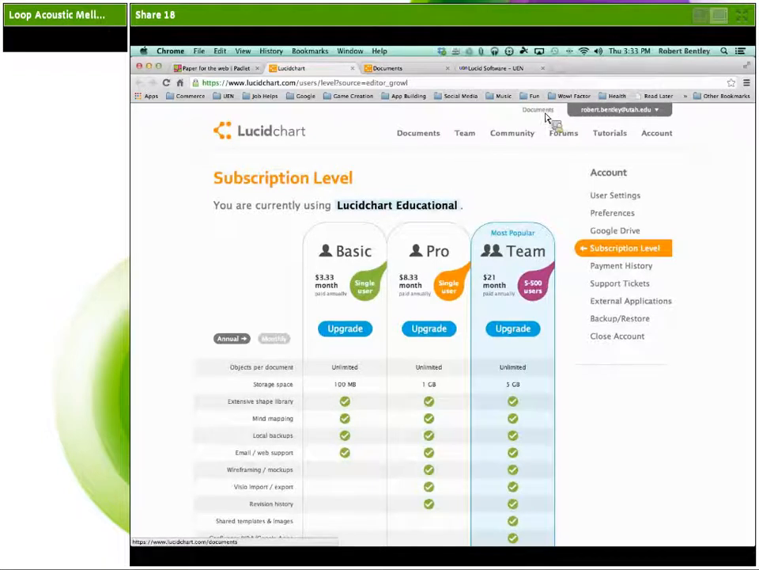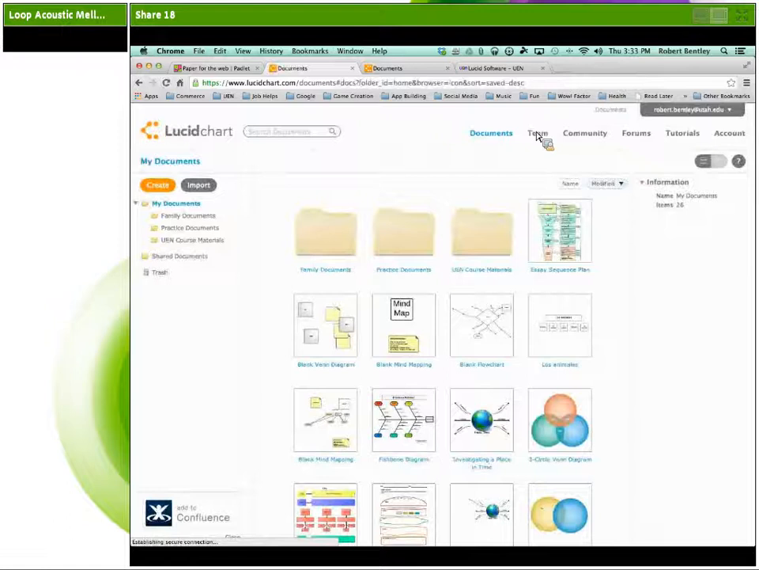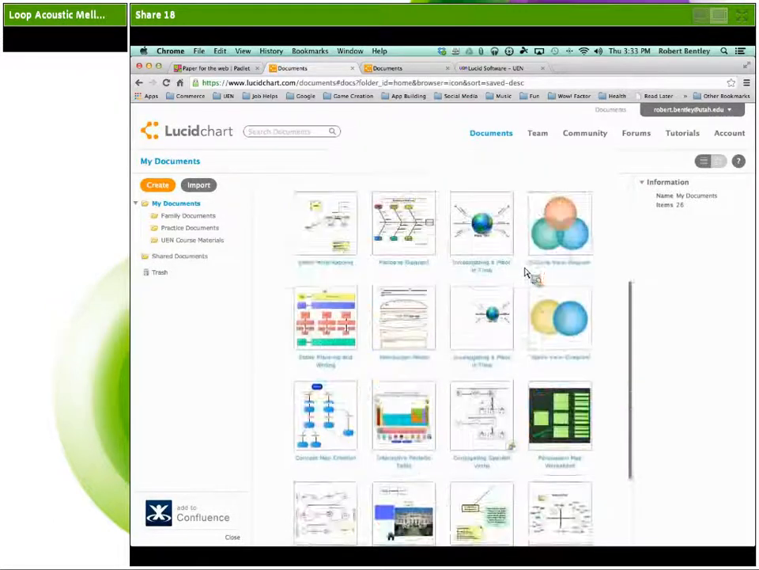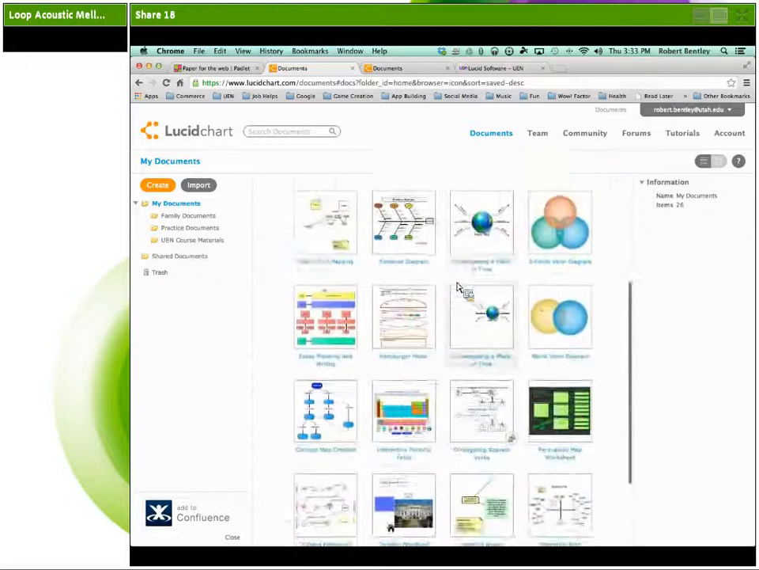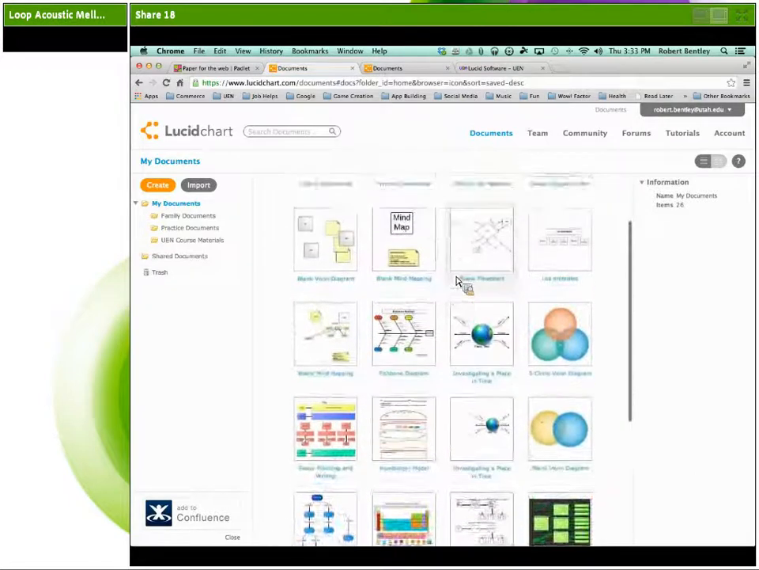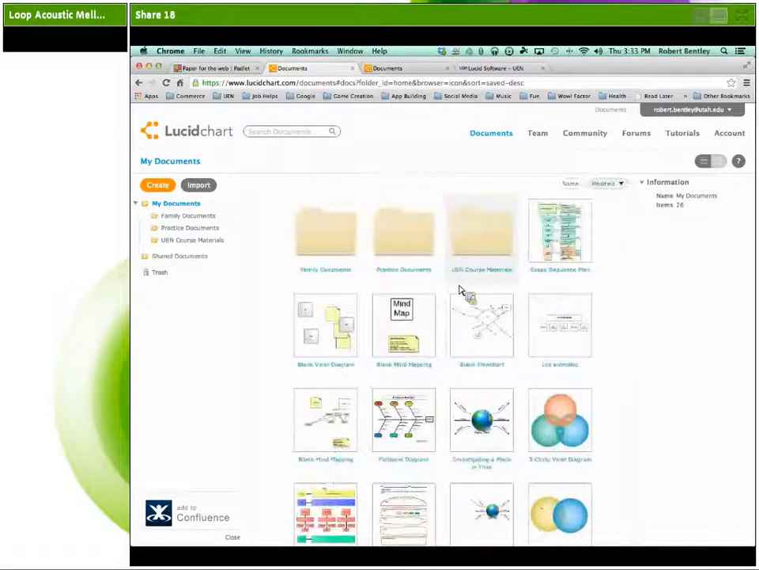I'm going to click on Documents at the top right corner of the screen, basically, and it's going to take me into my account, and you'll see that there's a list there of different Lucid Chart documents that I've created or that I have adapted from the library that they give you when you sign up.